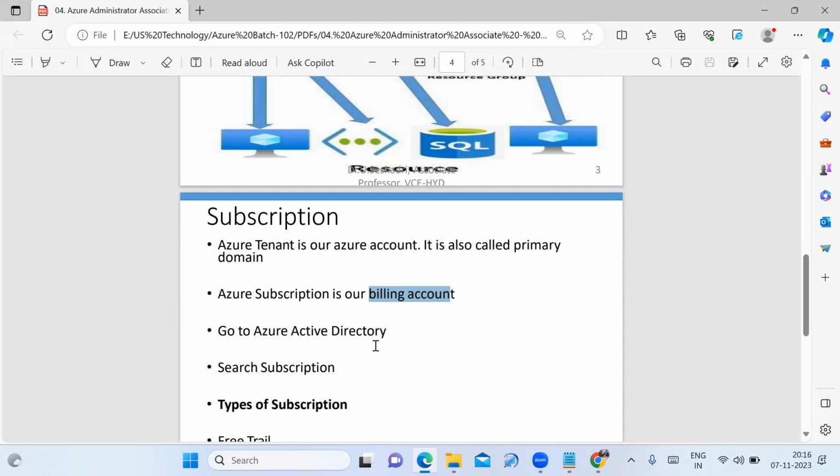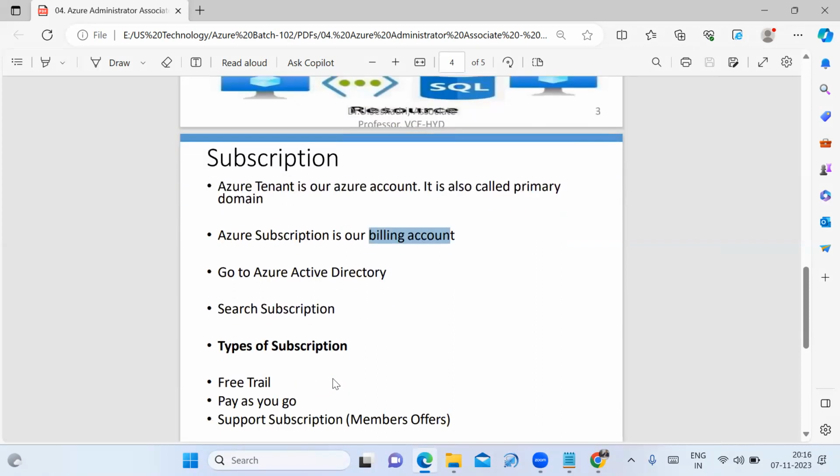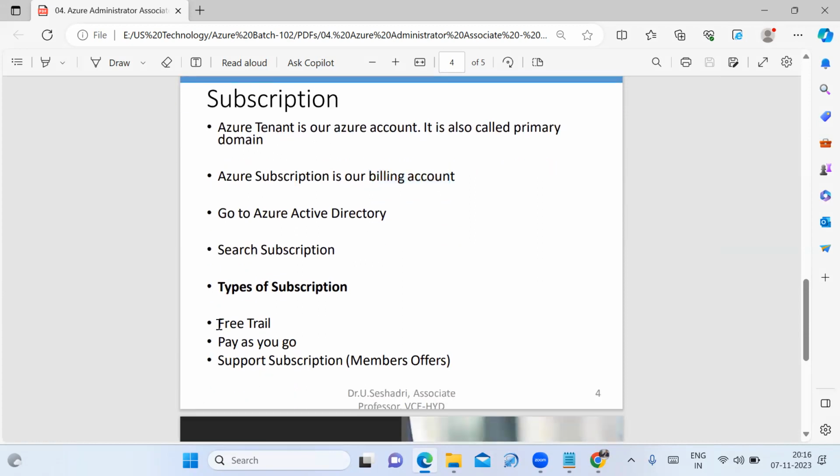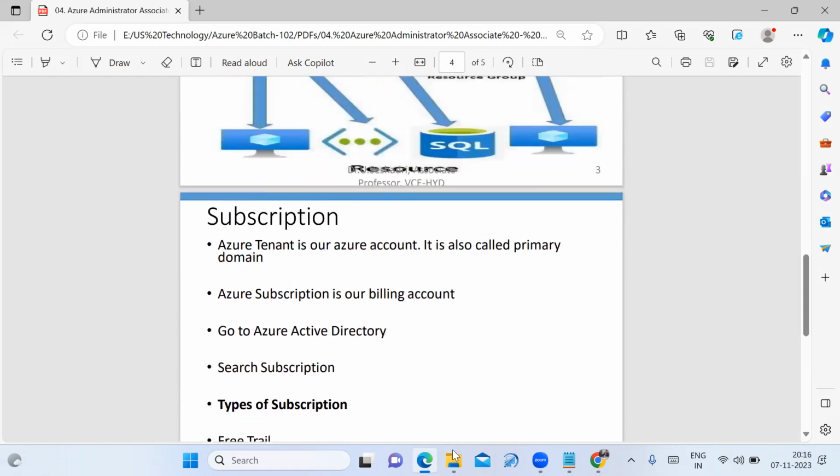If you go to the Azure Active Directory, we can search the subscription option. In total, Azure is providing 3 types of subscriptions. First, a 30-day free trial; all the services work under the free trial for 30 days. Then pay as you go. The third one, members offer the support subscription. I'm not using this one. Those are the types of subscriptions in Azure, right? This is about the subscription.